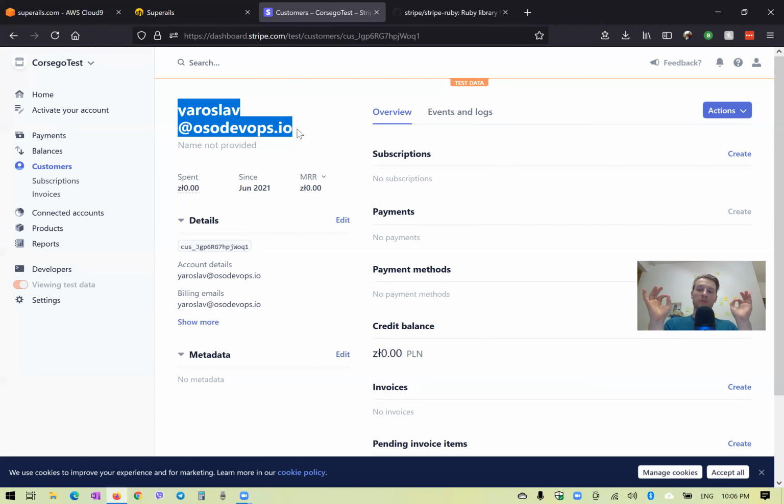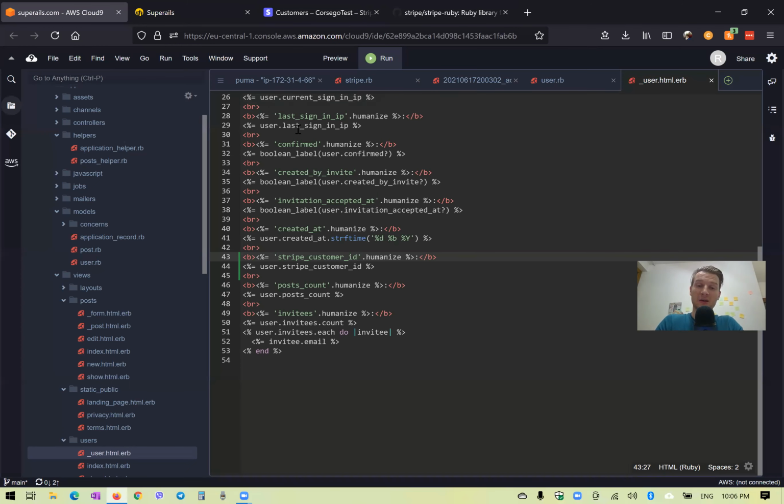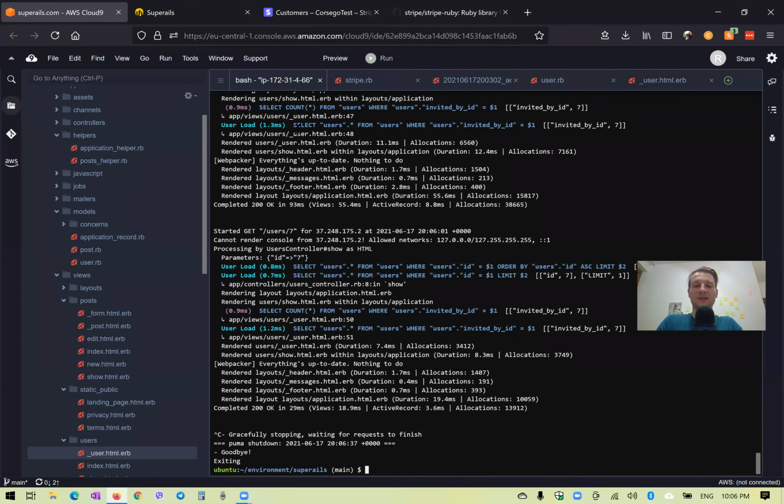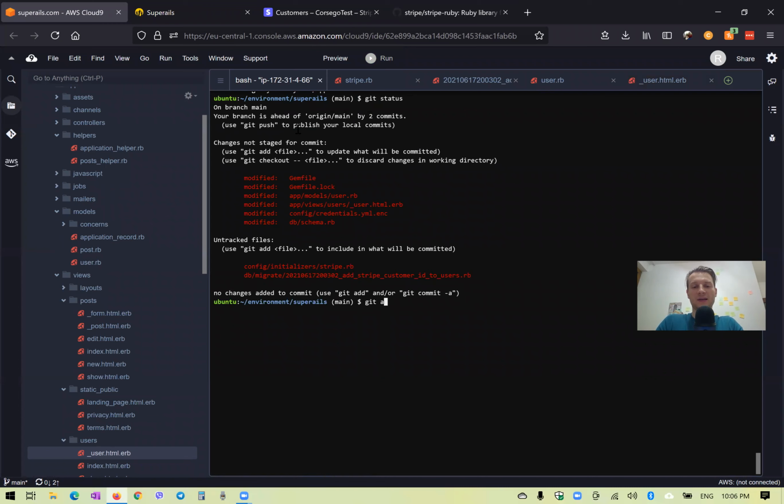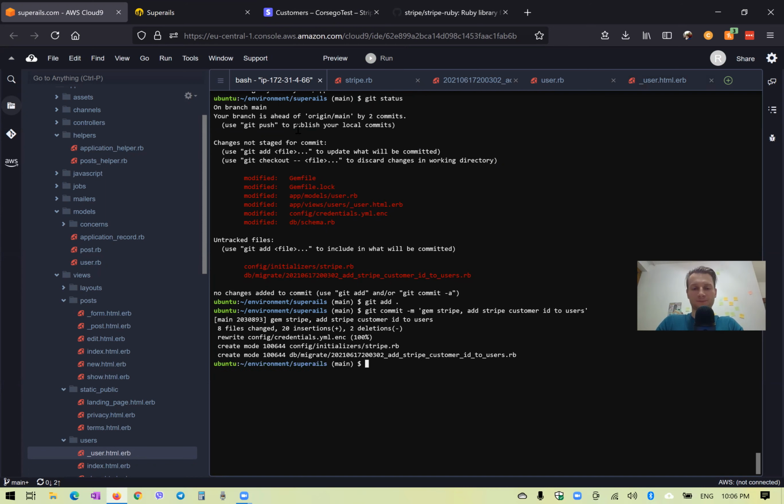So we've created a basic API call to tell Stripe to create a customer, and Stripe returned us the Stripe customer ID into our database. Looks good. Let's save our changes. Git status, git add all, git commit: main, gem Stripe, and add Stripe customer ID to users.